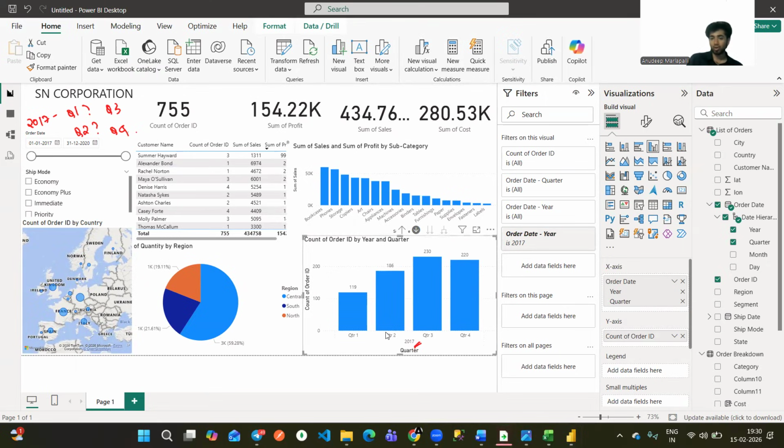Now you want to see quarter two. Quarter two means what months? April, May, and June. So in quarter two, how many orders we are getting in different months. Right now, I'll not be able to drill down further because in the hierarchy I only have till quarter. I'll drag this month.